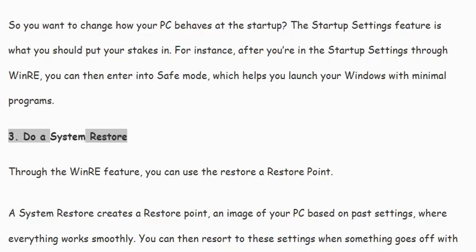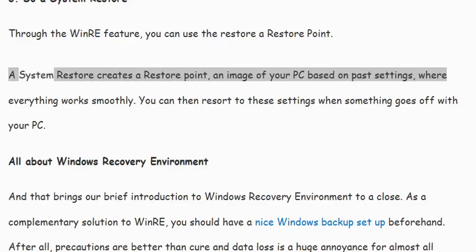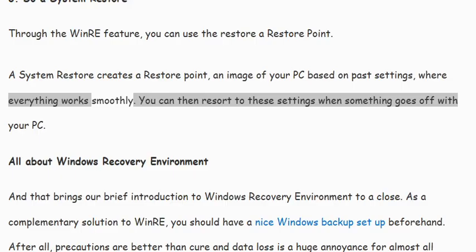3. Do a system restore. Through the WinRE feature, you can use the Restore a Restore Point. A system restore creates a restore point, an image of your PC based on past settings, where everything works smoothly. You can then resort to these settings when something goes off with your PC.